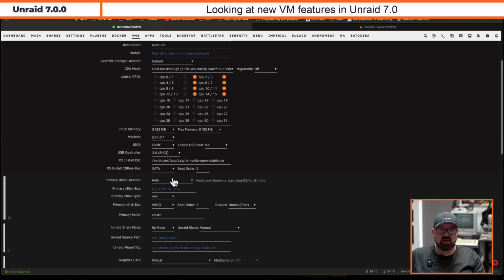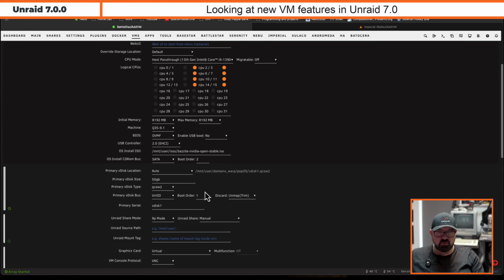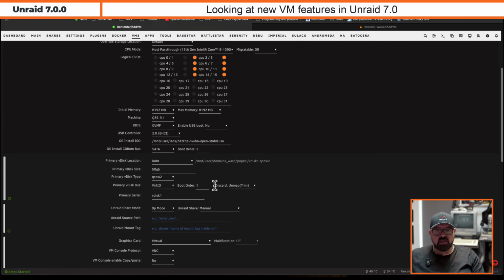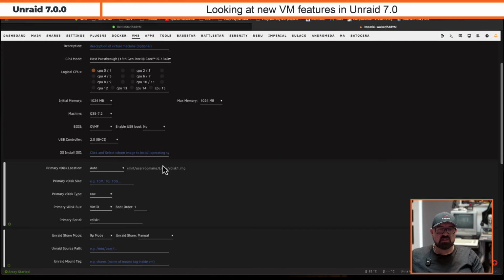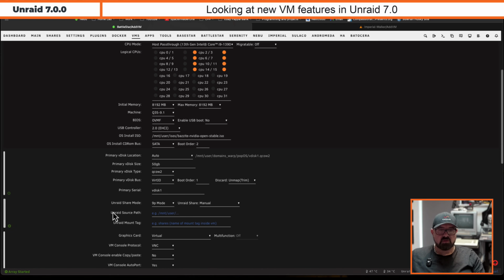So let's scroll down now and add a virtual disk. So let's make this 50 gigs. And I'm going to select a QCOW2 disk because I prefer QCOW2 personally. Now there's one new thing here. We can see here, discard. We can basically turn the trim on and off on the VM if the vdisk is on an SSD. Now we didn't have this in Unraid 6, as you can see here. So by default, this is actually on. Now, just as in Unraid 6, we can specify a serial number for the vdisk if we want to.